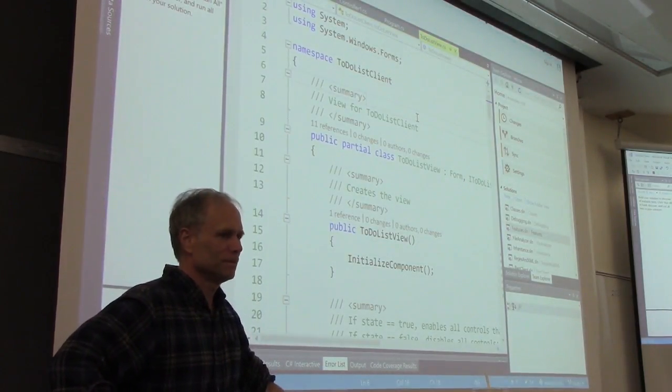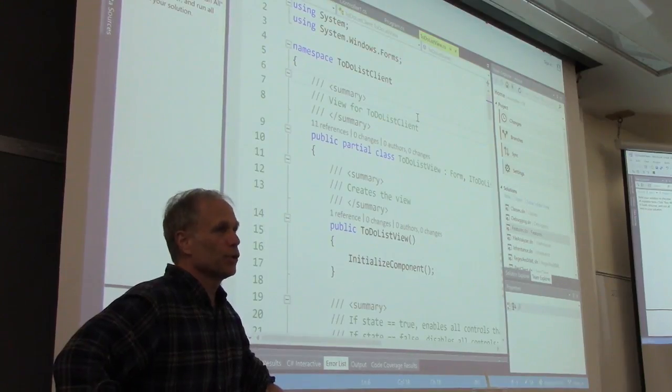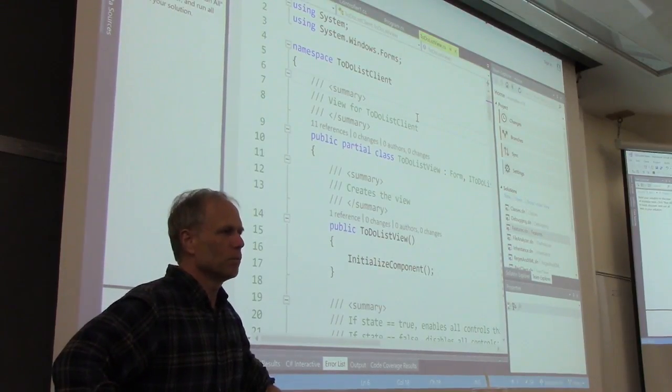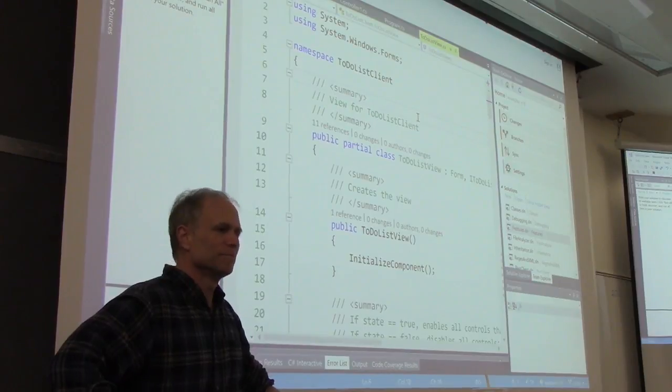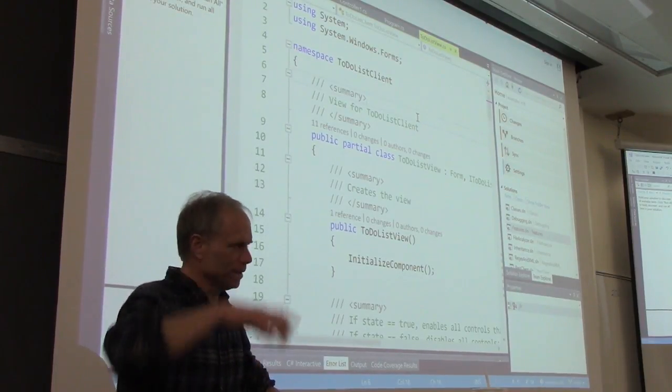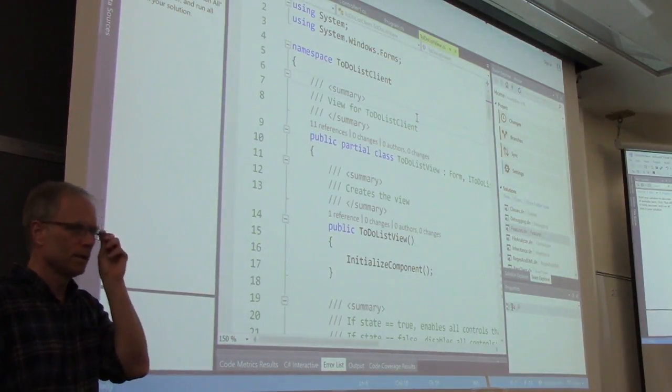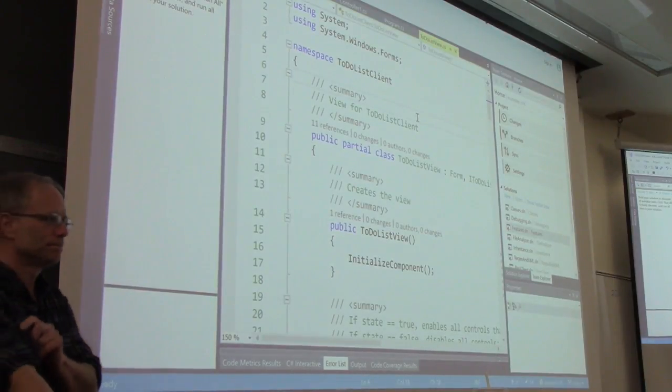Yeah? So will we be using SQL for the database? She asked, will you be using SQL? Yes, for PS10. 8, 9, 10. 10 will be the database. That's after spring break sometime.